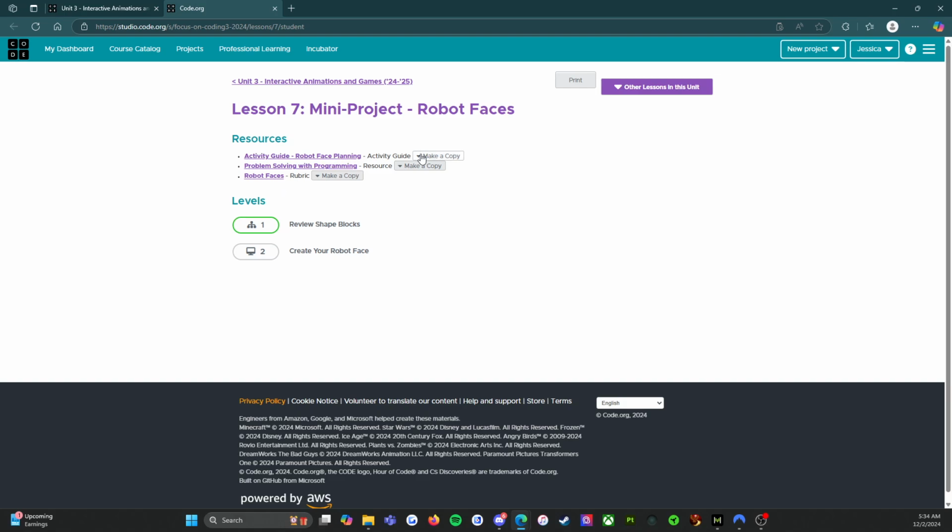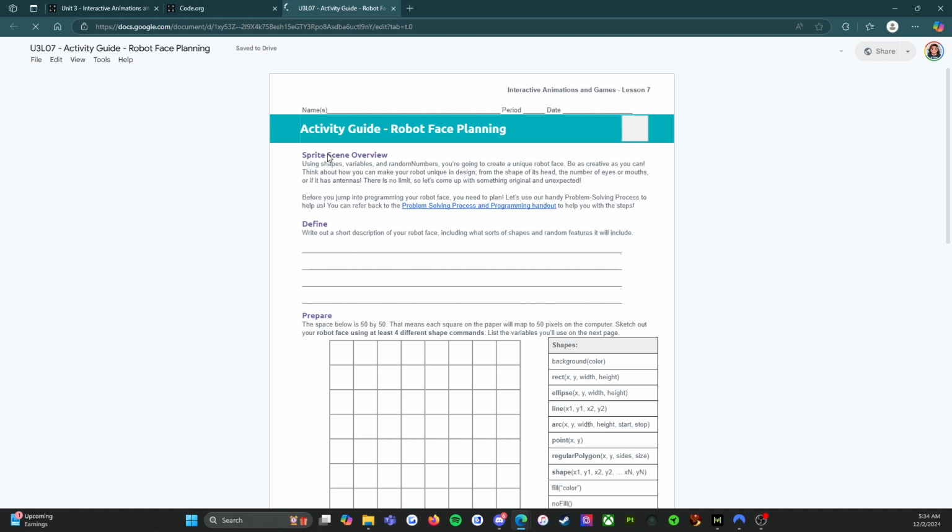Now, let's take a look at the activity guide and let's see what we have here. Okay. So it says sprite scene overview. Using shapes, variables, and random numbers, you're going to create a unique robot face. Be as creative as you can. Think about how you can make your robot unique in design, from the shape of its head, the number of eyes or mouths, or if it has antennas. There is no limit, so let's come up with something original and unexpected.